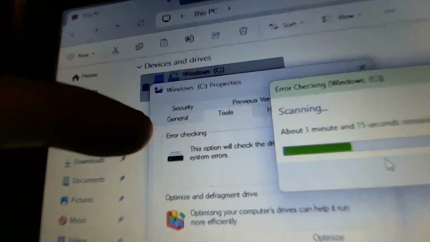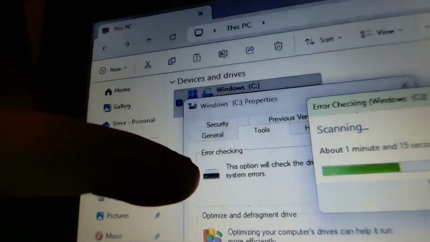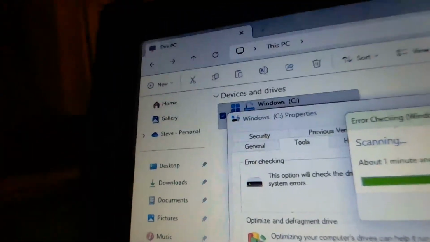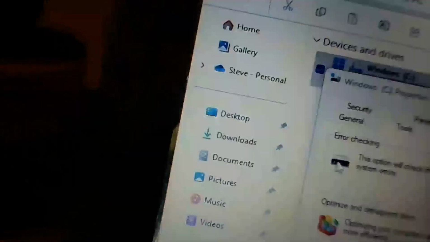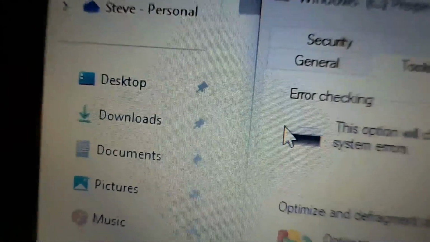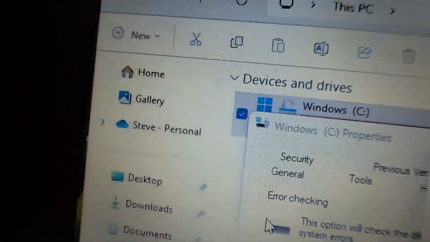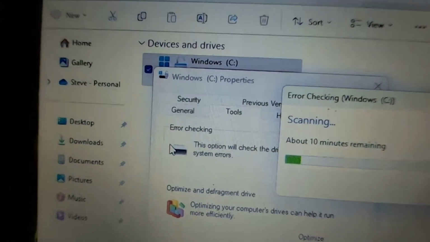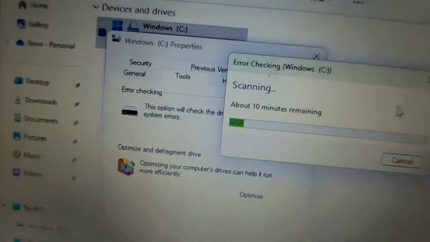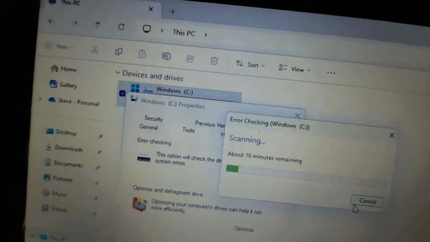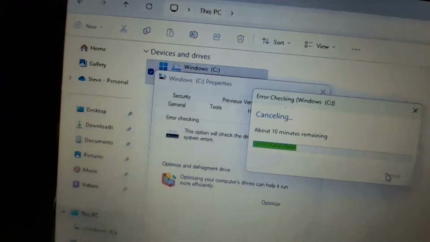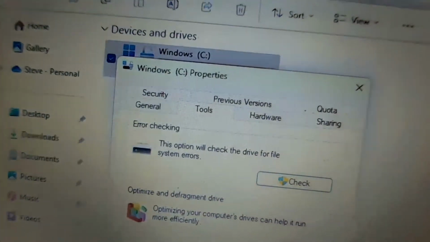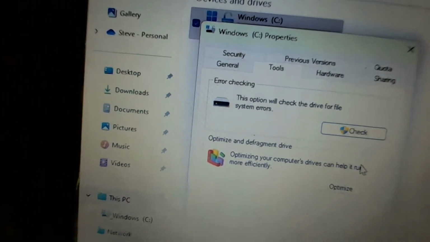Your solid state hard drive is this right here. This is basically your hard drive that actually has the little Windows icon like right above my arrow, right there. So that's saying about 10 minutes. I'm not going to do that, guys. That's going to be boring.